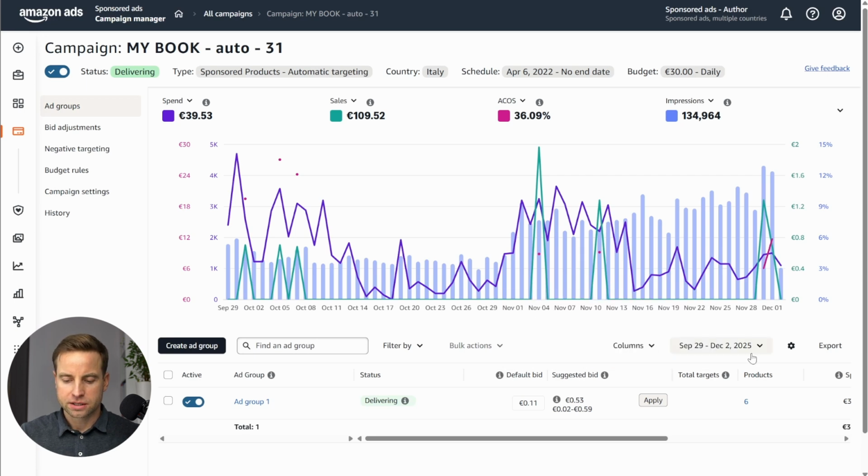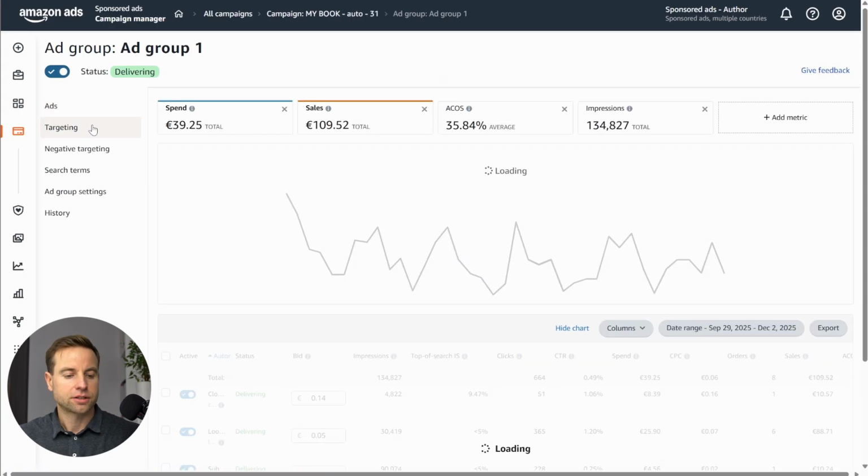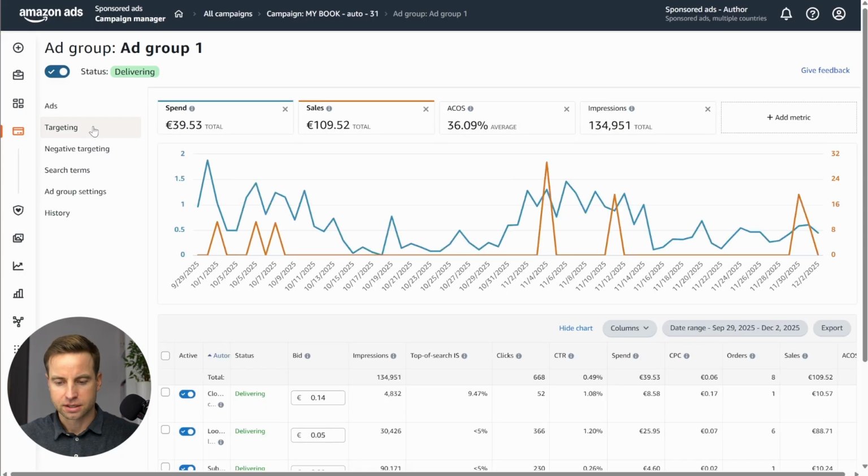And if we look at the statistics for the last 65 days, this campaign generated ACOS of 36%. So this is slightly unprofitable. As you remember, our break-even is 35. Let's go inside that ad group and navigate to targeting on the left-hand side.